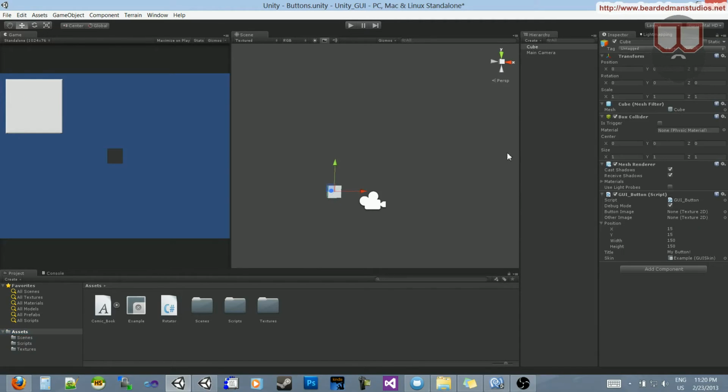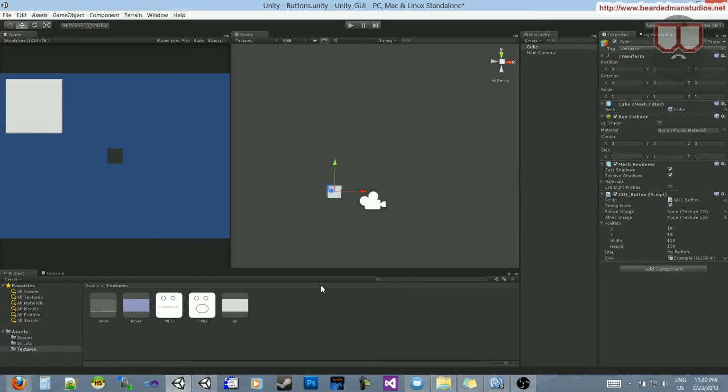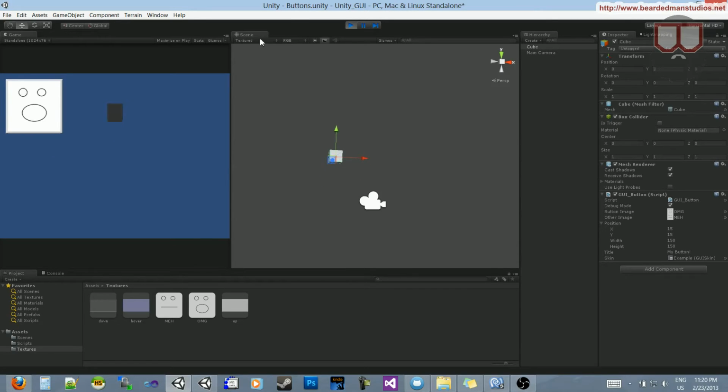So let's select our object that has our UI script, and let's jump into our textures. Okay, you can see I have a button image and another image. I'm going to put the first one into the button image and the second one into the second image there, and hit play. And, oh, wow, that was strange. I'm not sure why it didn't update.